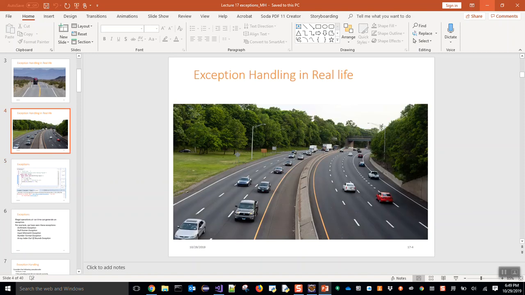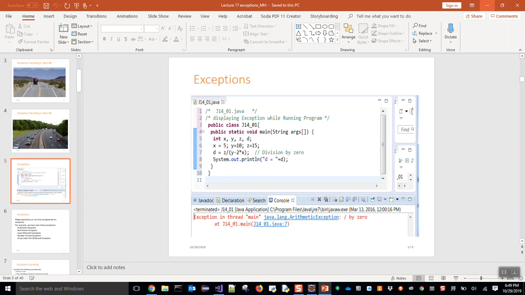Okay, I will come back to this later, how we can simulate this to a real life situation. In our program, where do we face exceptions, unexpected errors? One well-known exception is when something gets divided by zero. We know that we get an undefined value if something is divided by zero. For instance, in this program, I have x equal to 5, y equal to 10, z equal to 15. If I divide z by y minus 2x, there will be division by zero, and then the program will raise an issue.